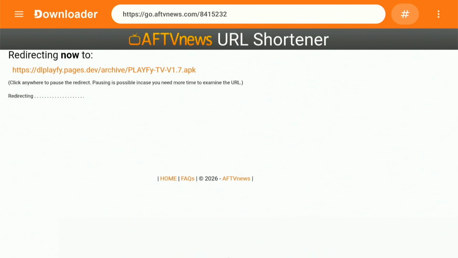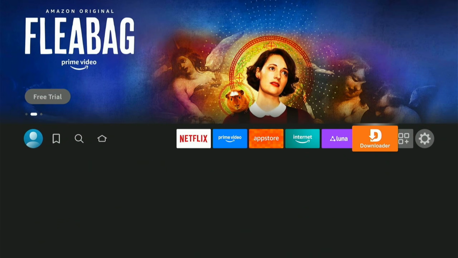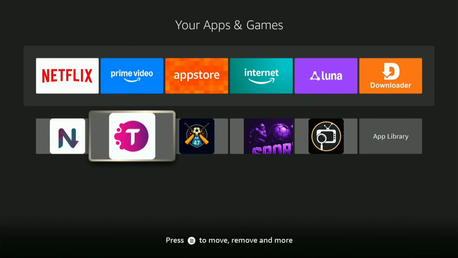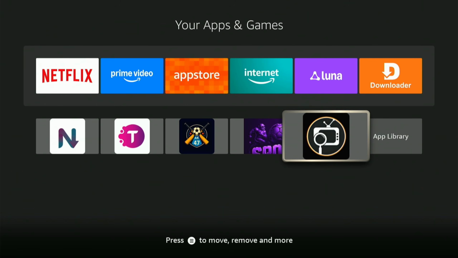Now, let's take a look at PlayFy TV. Go back to the home screen, move to the right, select Apps, and scroll to the bottom of the list. You'll find PlayFy TV there. Now, I won't be opening the app fully in this video due to YouTube policies and to avoid any potential strikes. However, I can give you an overview of its interface and features.